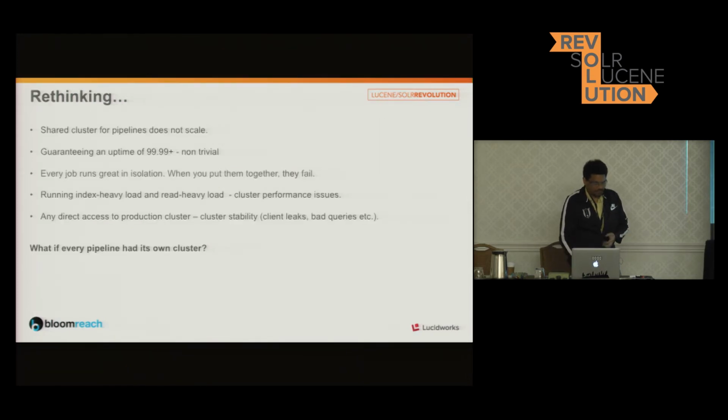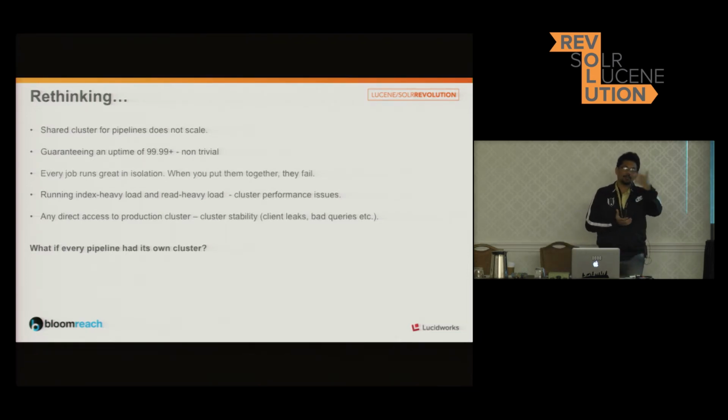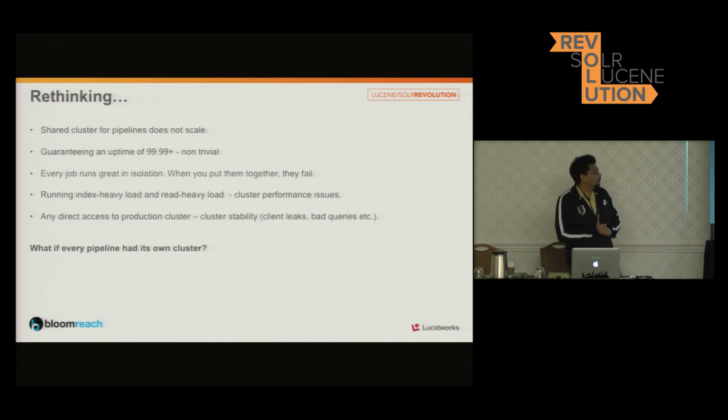So given all of this in place, it was clear to us probably about a quarter into it that a shared cluster does not work for us. This is not really giving us anything, and it was taking so much time firefighting instead of actually building something nice. So we thought, let's summarize what are the learnings that we've got out of it.